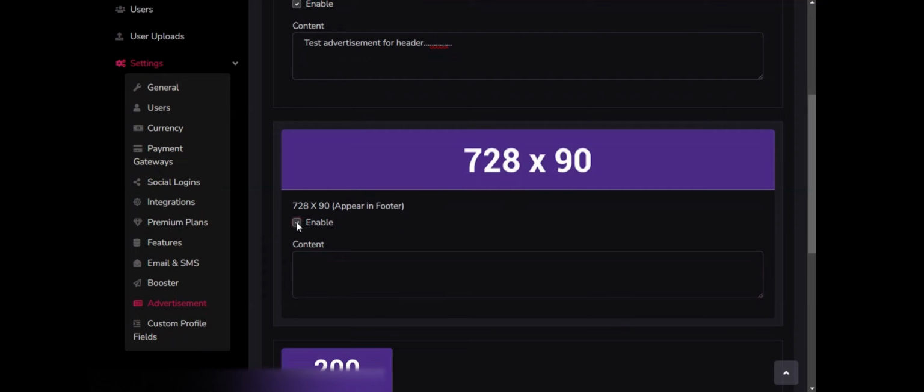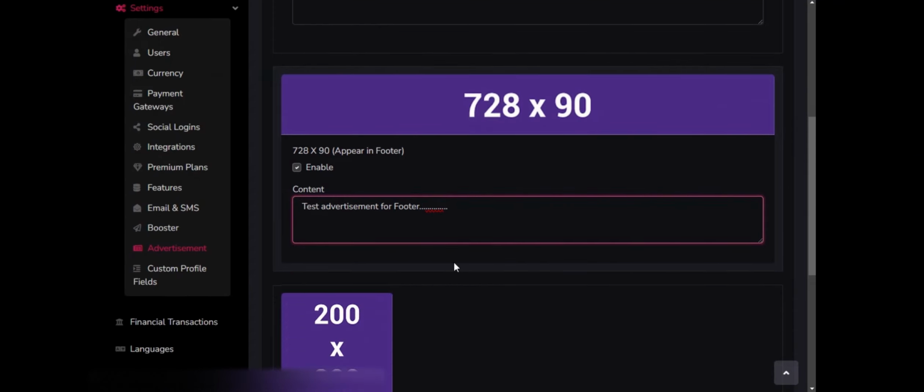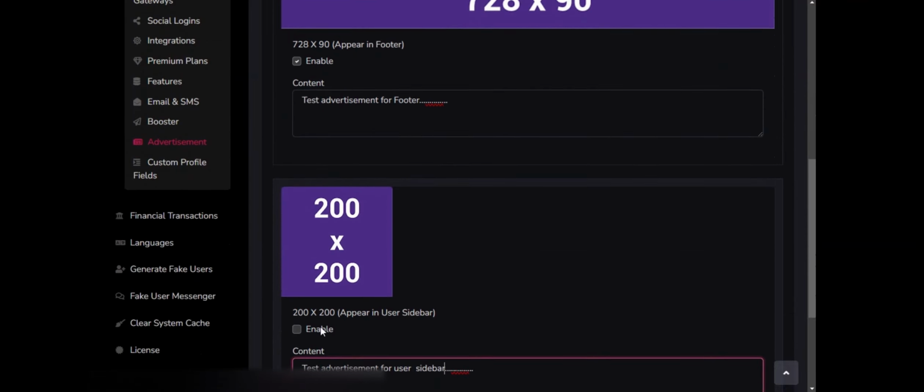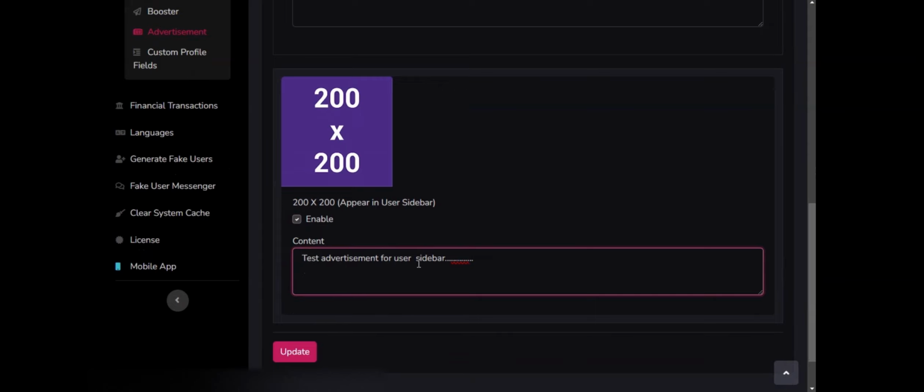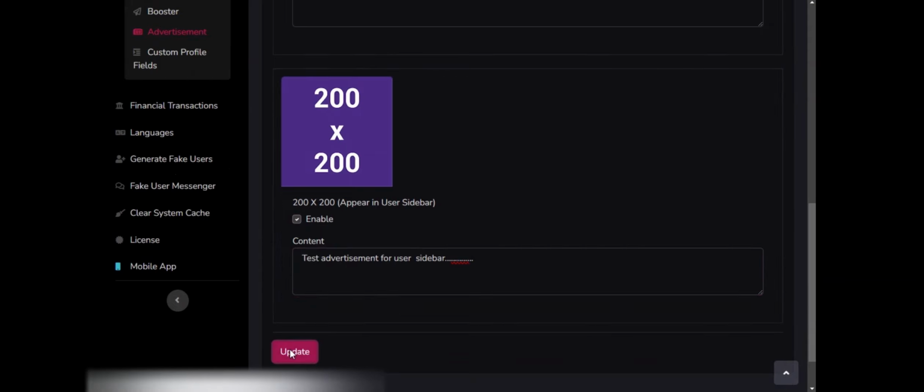Select the checkbox for Enable the advertisement which appears in Footer. Enter the content of advertisement. Select the checkbox for Enable the advertisement which appears in User Sidebar. Enter the content of advertisement. Update the setting.